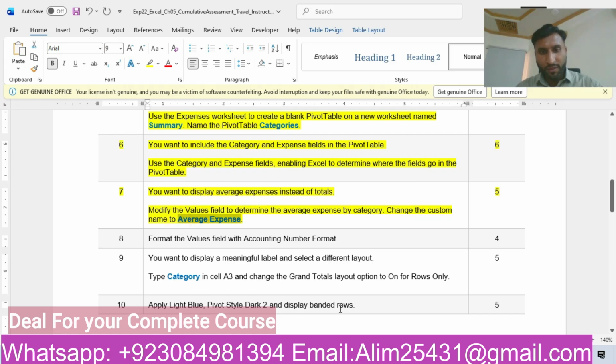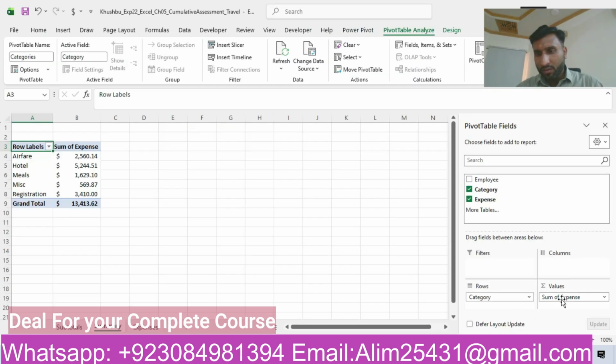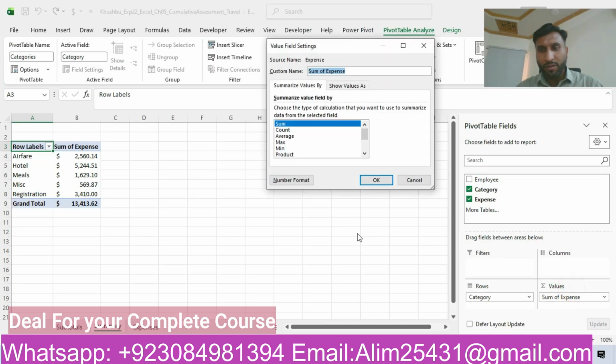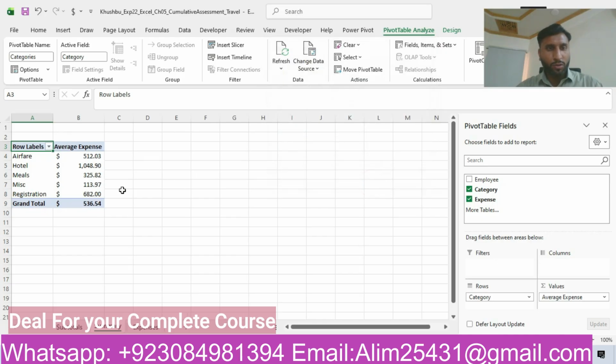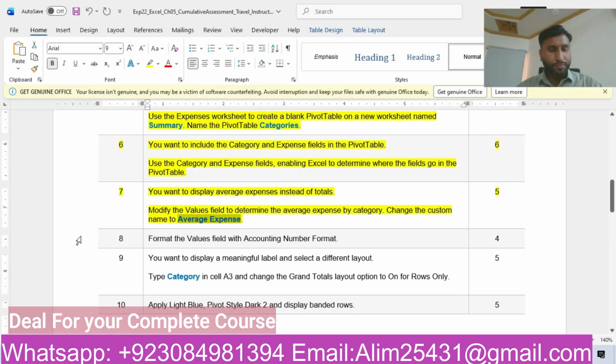So we will copy that one and we will right click on the sum of expense and select value field setting and rename the custom name as average expense and change that one to average and press OK. Now average expense is shown. That's not showing the sum now. That's our step number 7.